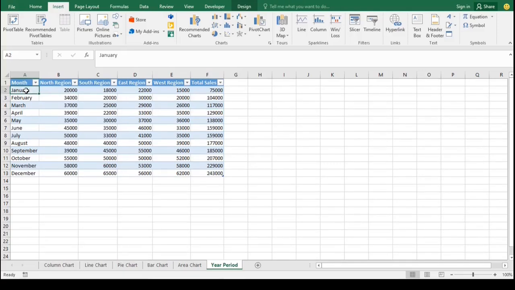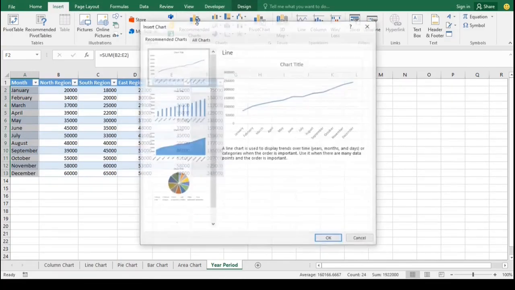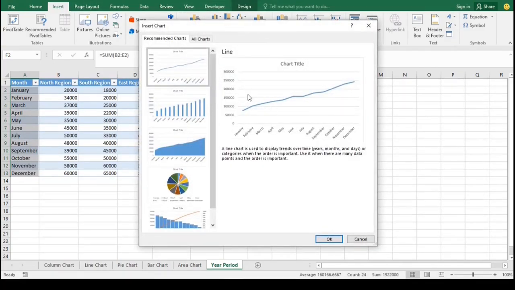To create a line chart that analyzes our data for the whole year, highlight the monthly range along with the total sales for all regions for each given month, but don't include the headers for now, we will add them later. To create this line chart, just repeat the steps as we did before, go to the Insert tab and click on Recommended Charts. The line chart will be at the top as the most recommended for this task.